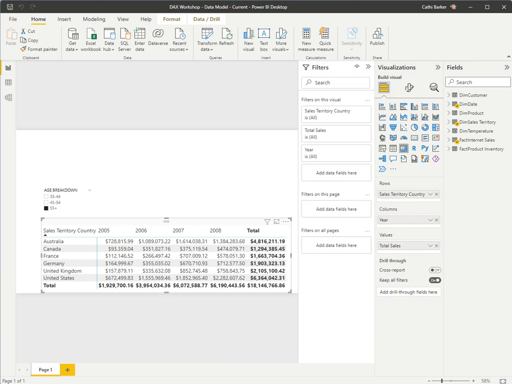So in the earlier video, we saw how we could create on the report canvas a matrix that used the measure total sales. The measures are very dynamic in that even though you say you want the total sales, they still pick up that you want a specific country or you want a specific age breakdown. For example, let's say I want to create another page in my report that also has a matrix.